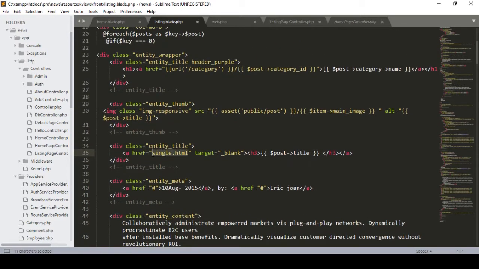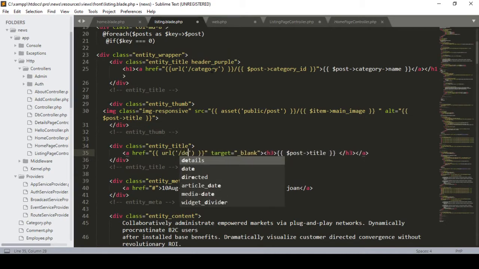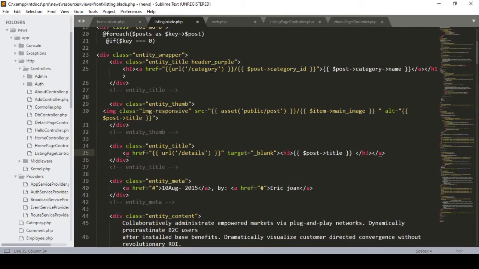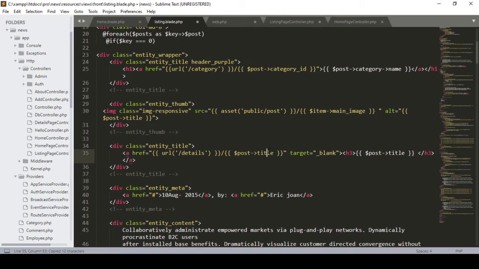So for the details, I already created the URL, so I will create that page later. Here I just define the URL, and at that position it should be the URL slash details. It should be redirected to the details page with the slash. Here I'm defining it with our post, so with the post I just define the slash.